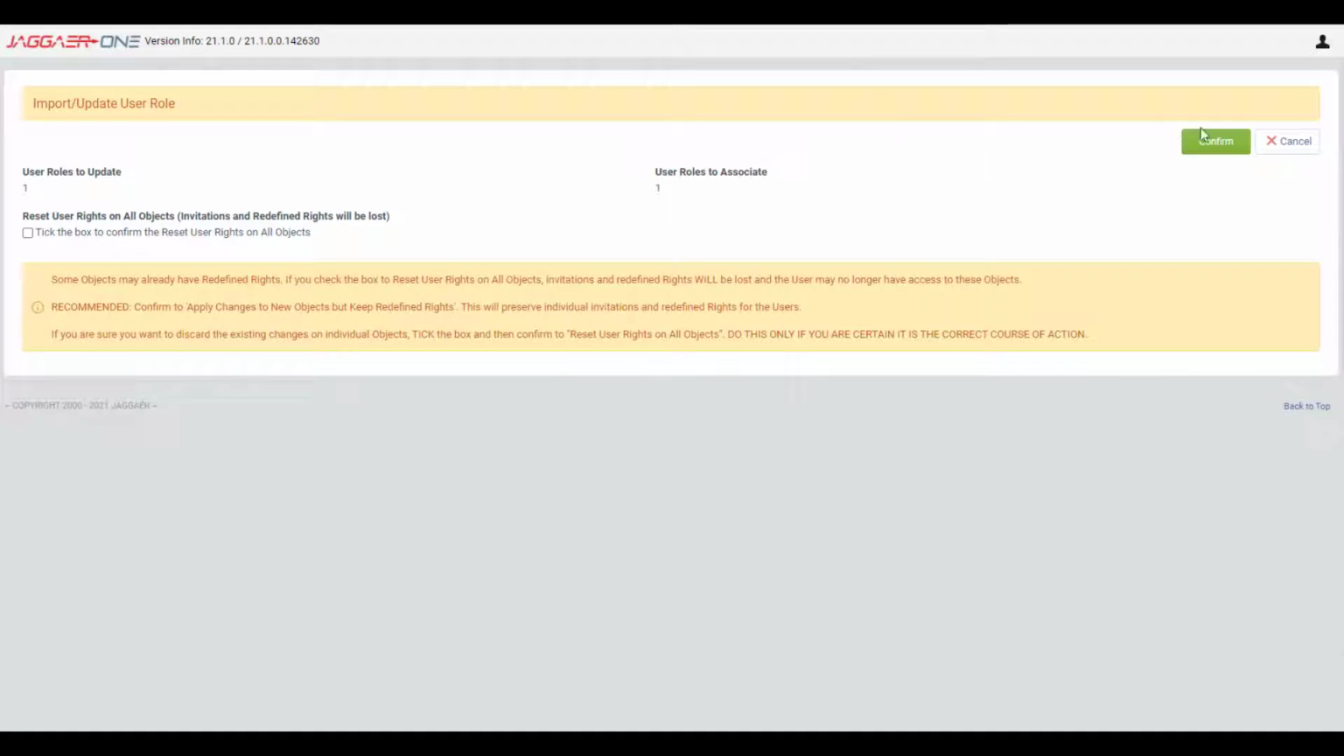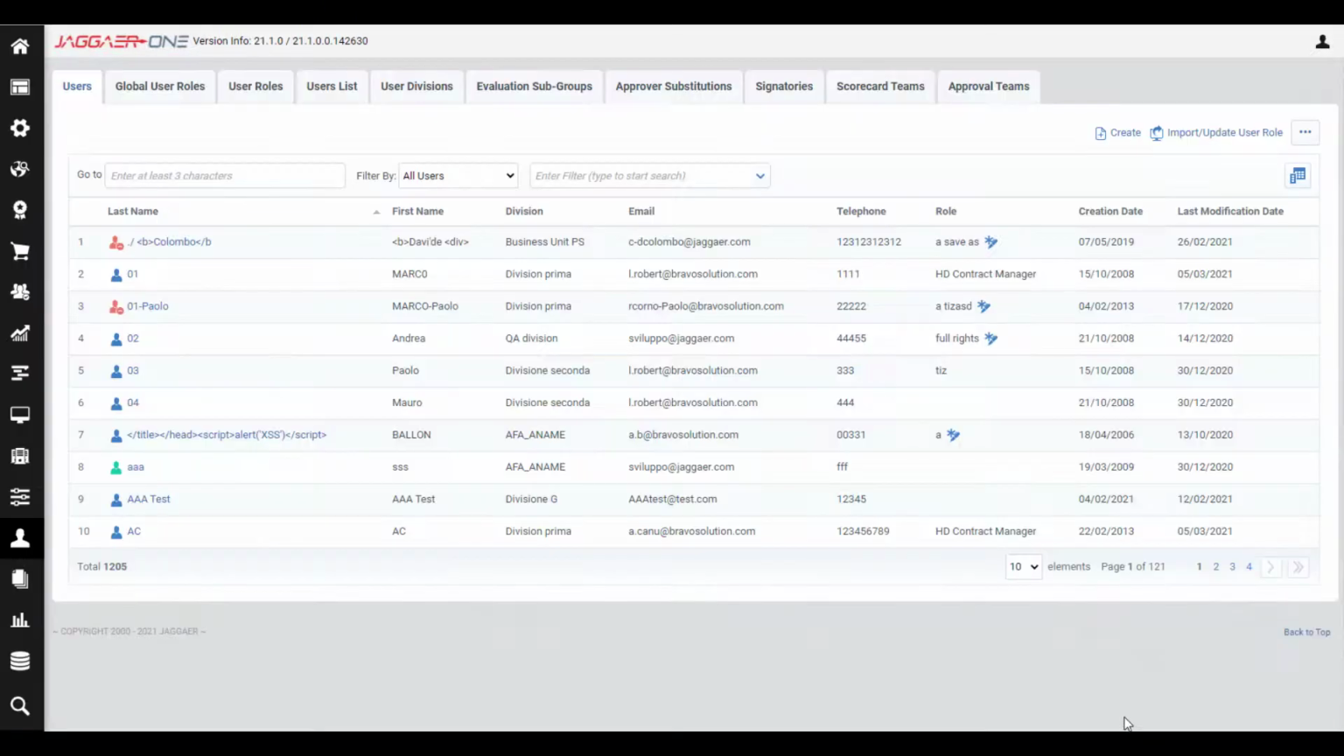And then when you're ready, you will just hit confirm. And your changes were made. You can see the HD contract managers that I created there.